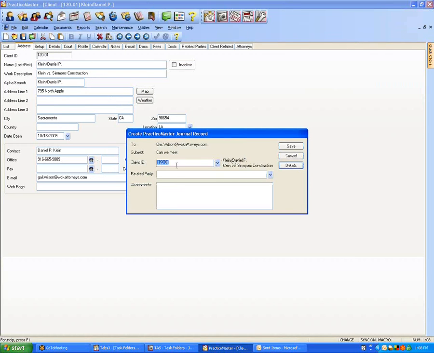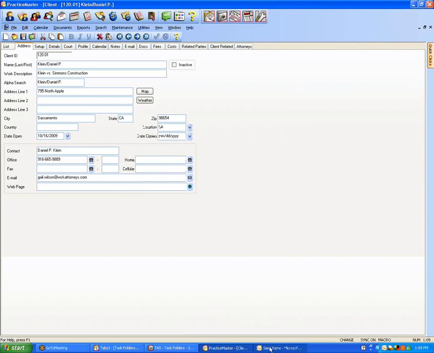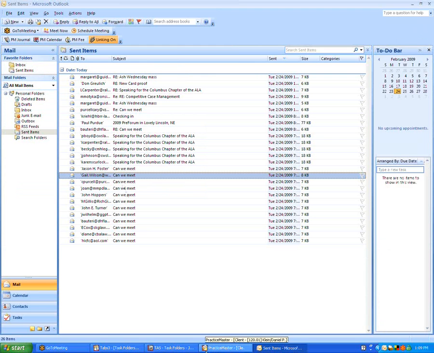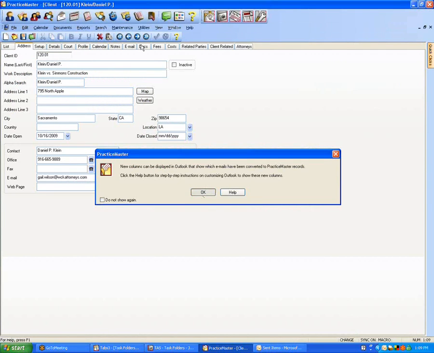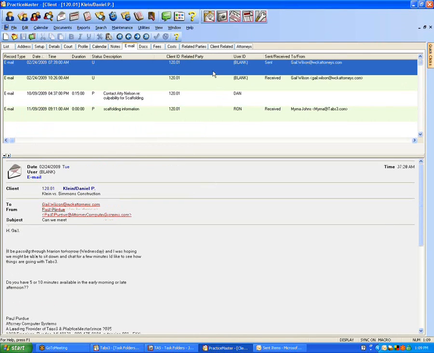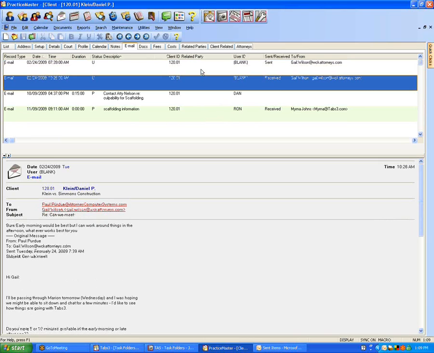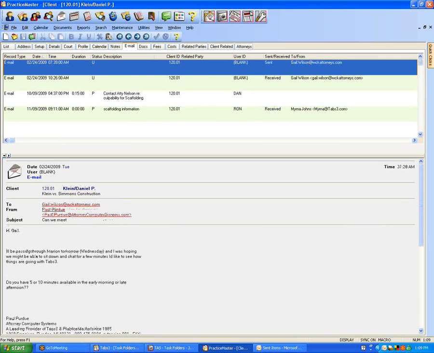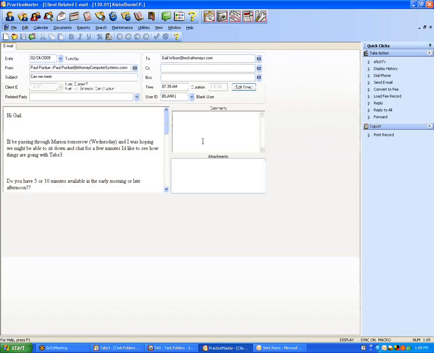it pops up a PracticeMaster window. It automatically decides that it should journal this to Daniel Klein. It gives me a view of, also I can journal to a related party, and it shows me any attachments that are going to be sent. And when I save this, I have just taken this email from Outlook and put it into PracticeMaster over on the email tab right here. You may remember that there were 3 emails when we were in here before, and now there are 4. This is the email. I think it's this one. Actually, it's this one. That we just took and put into PracticeMaster.